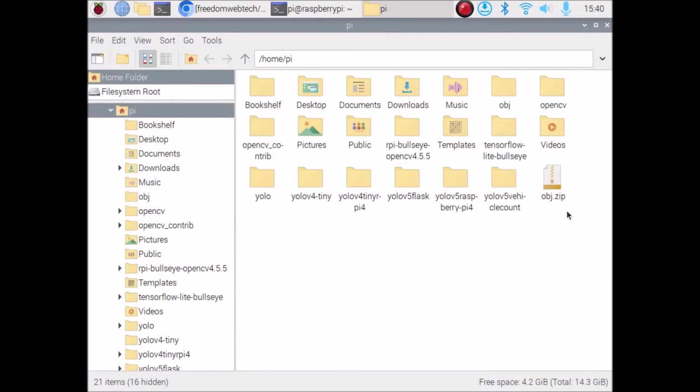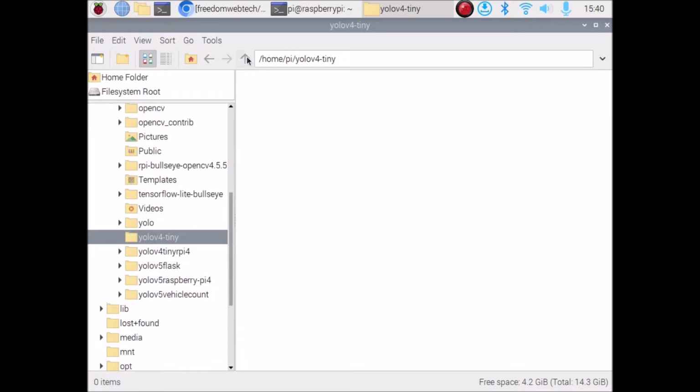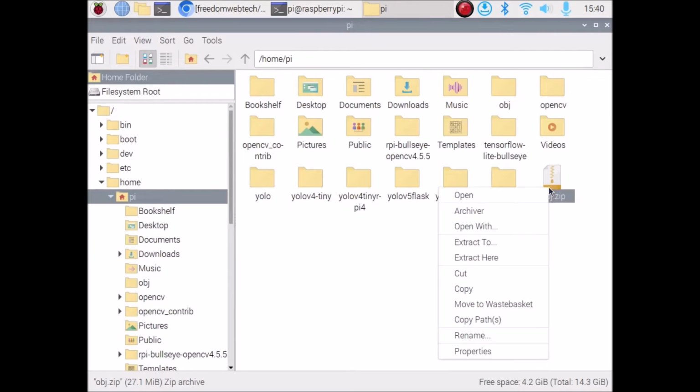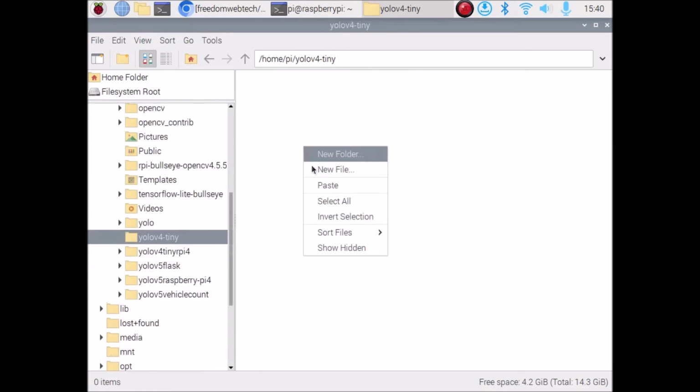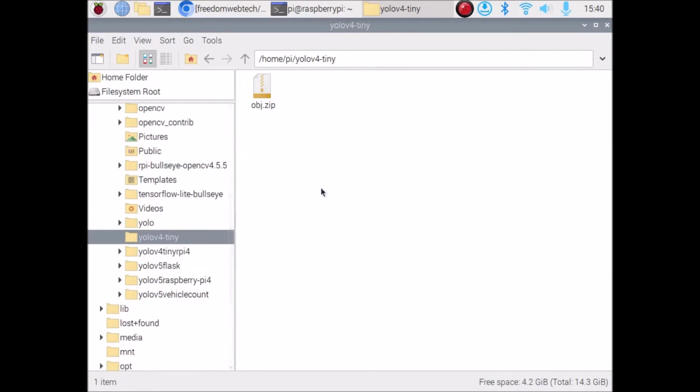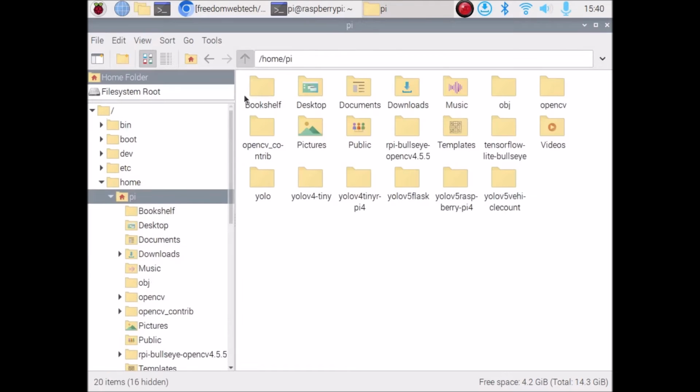So if I open our file manager, okay, so here it is. As you can see, we have the obj.zip file. So simply what we want to do is create a YOLO4 tiny folder here. Okay, and right now there is nothing, so we simply want to move this obj.zip. Just click cut, go inside our YOLO4 tiny folder, paste. That's it.